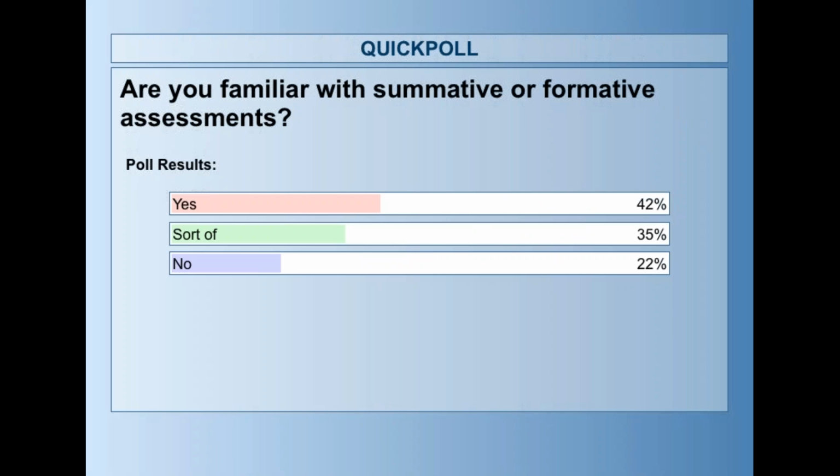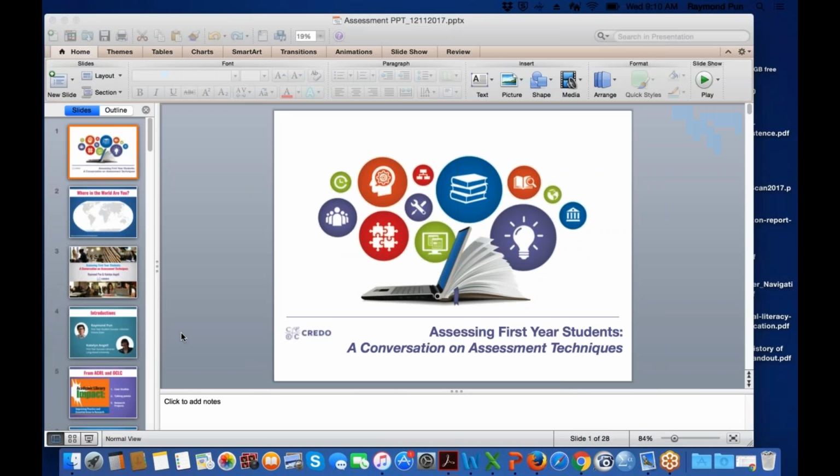Okay, everybody, so our results are in. At this point, 42% of people are familiar with summative or formative assessments, 35% of people somewhat, and 22% of people, this is a new topic. And so we'll begin discussing those in detail, and Ray will start by talking about formative assessment.